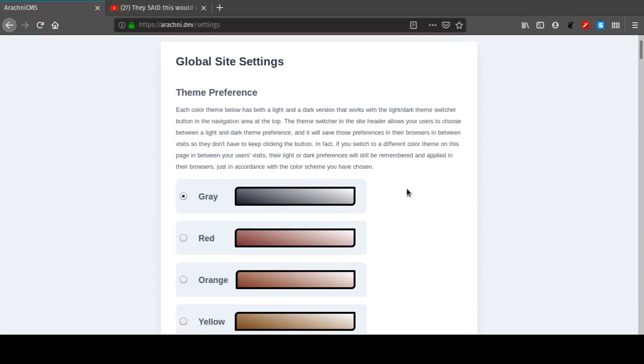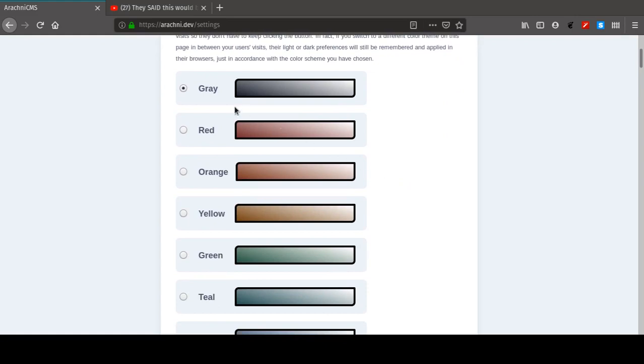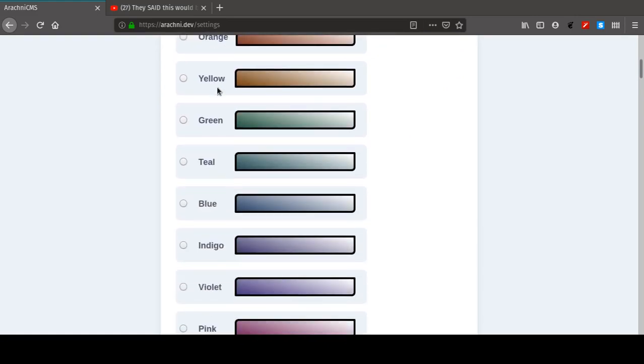So the first option is the color theme preference. As you can see, I have it set to gray. And there's many other colors available here, as you can see, each of them compatible with the theme switcher. Let's try a few.